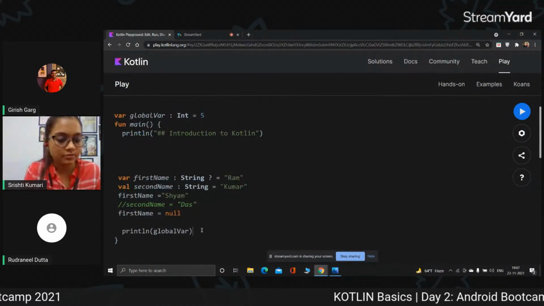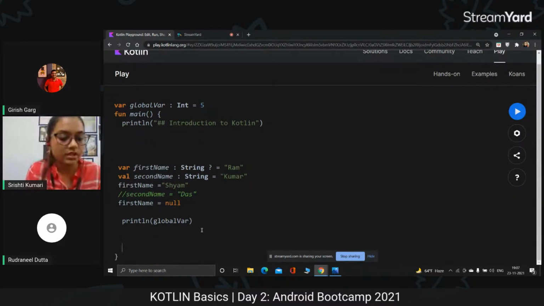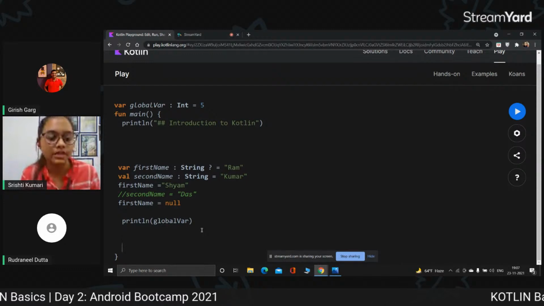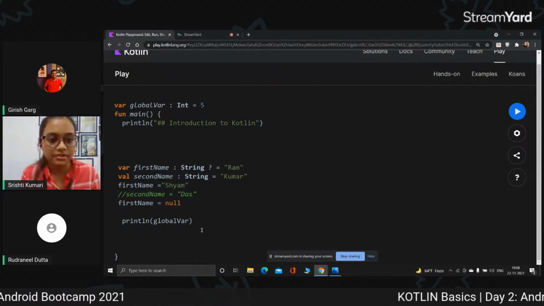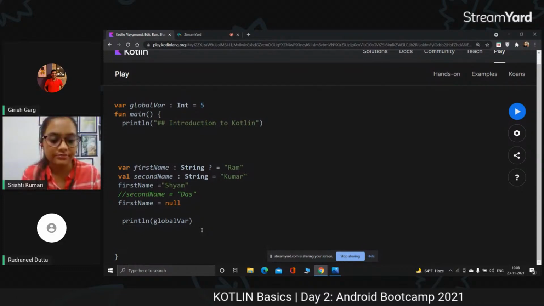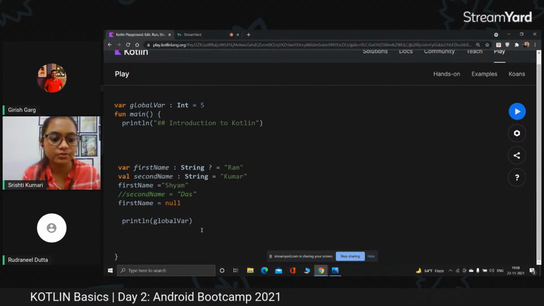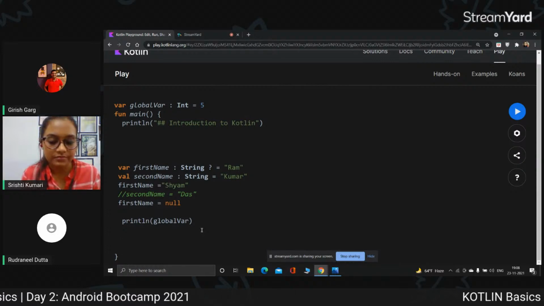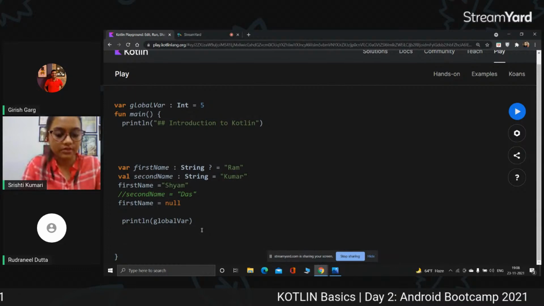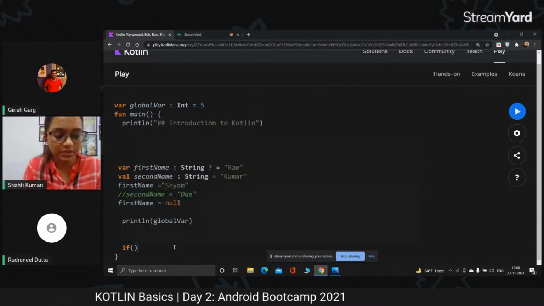Now let's move to control statements in Kotlin. In Kotlin we have two types of control statements: the if else control statement and the when control statement. The if else control statement is basically a conditional statement which we use to run a specific part of code if a condition is true. So I'm writing the syntax for the if else statement.